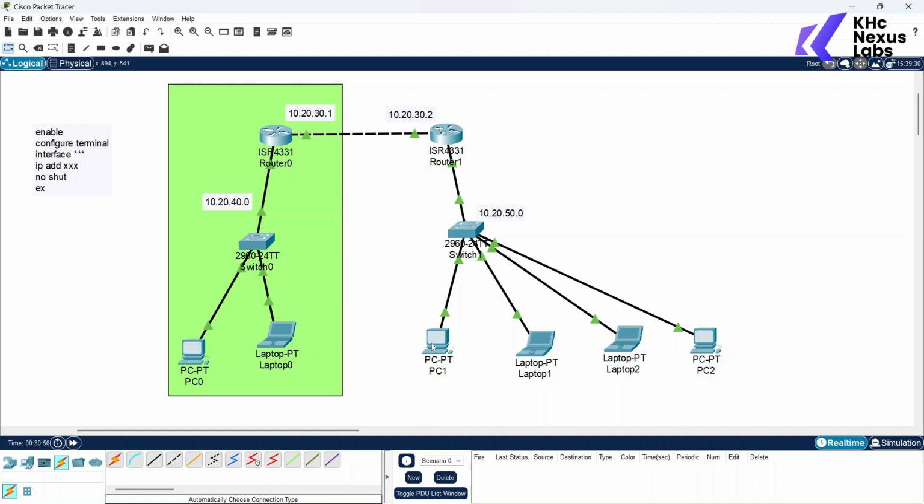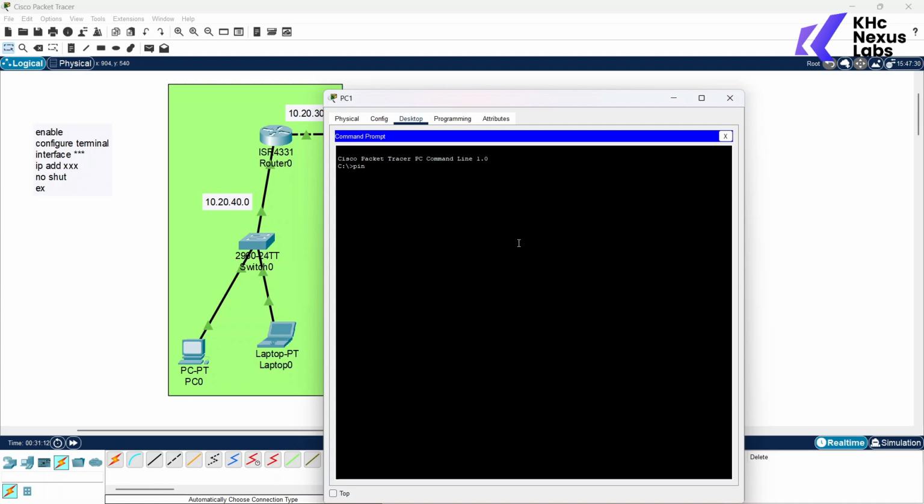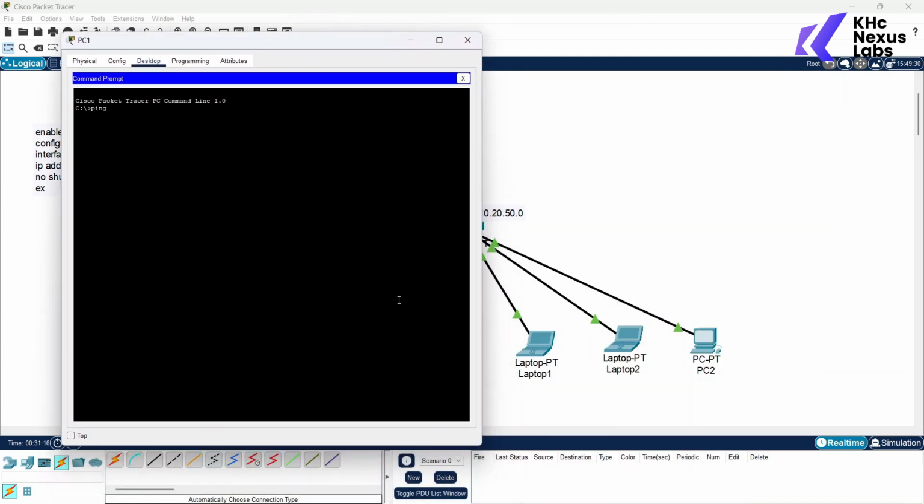One way you'd want to test that it is all working is, of course, the ping test, right? So I might come from my PC1. You come to desktop here and you come to your command prompt and you ping. Let's say we want to ping within the same network from the first PC of the 50.0 network. We want to ping the last. So the IP address is 10.20.50.10. You see, it was very successful.